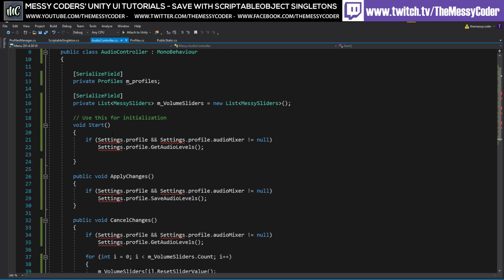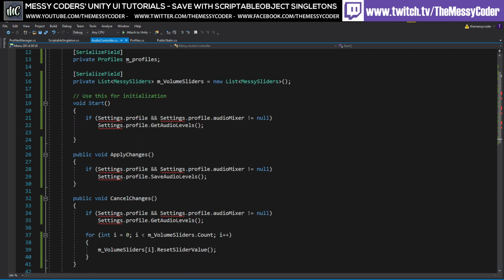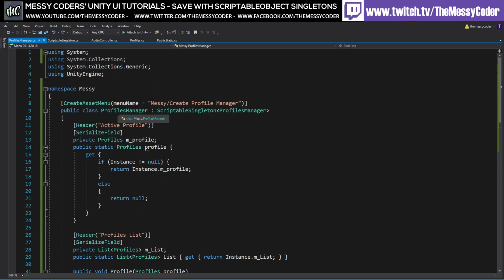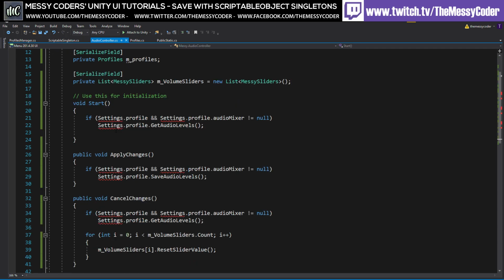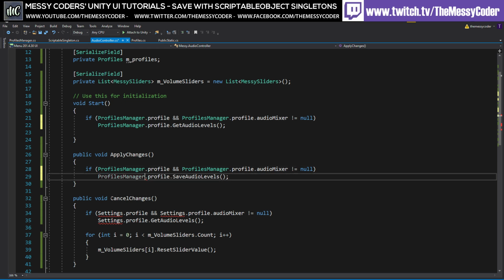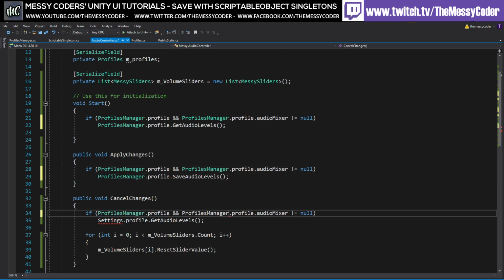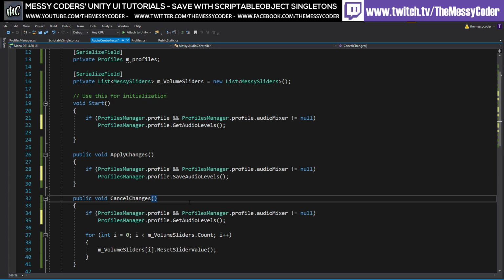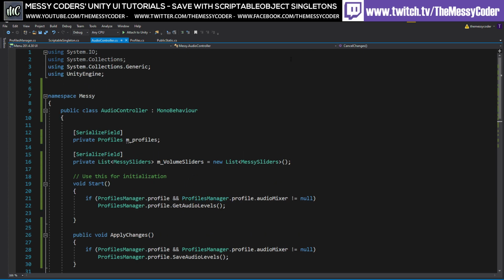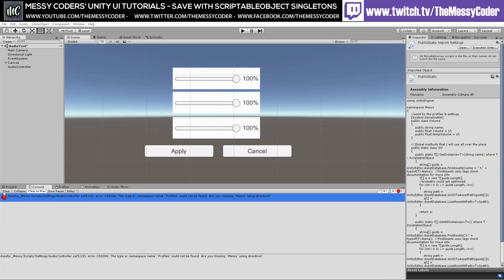And now you can see here that it's actually complaining because we deleted that settings profile from before. Oh no, it says, what did you do that for? Well, the good news is that we know why, because over here we've got our Singleton, which is our profiles manager. So we pop back into audio controller. We can actually just replace that with our scriptable object Singleton, and now our settings live inside our scriptable object Singleton. We click save, pop back over here.